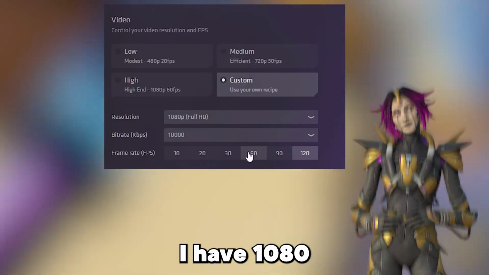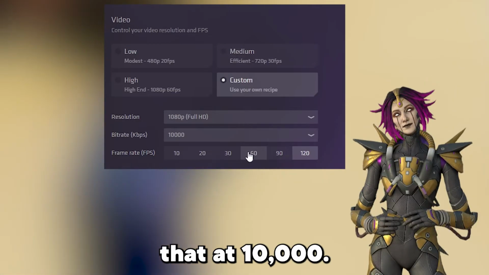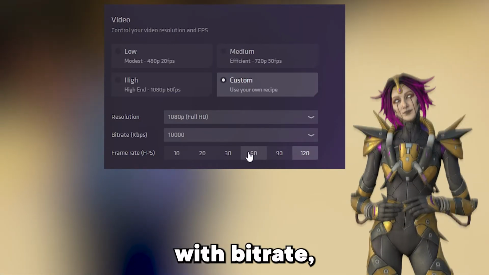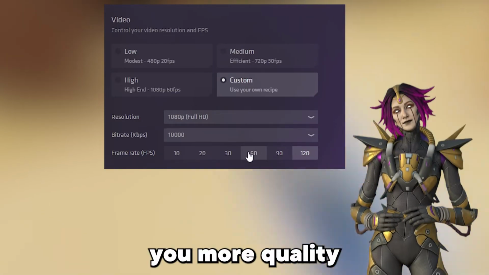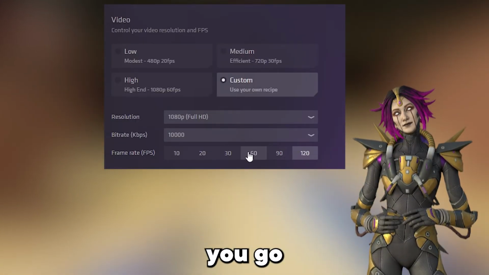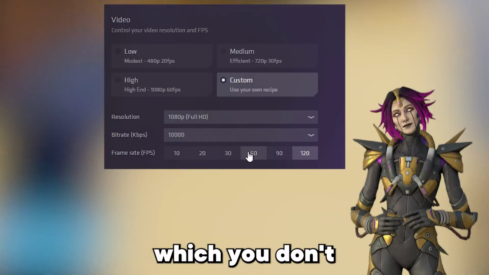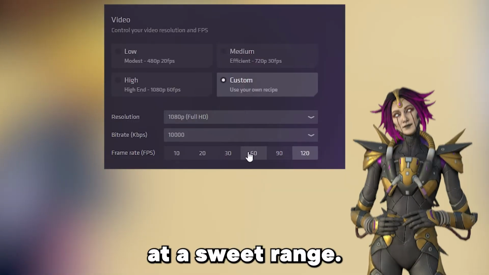I have 1080 as my resolution, and for my bitrate, I just keep that at 10,000. The main thing with bitrate, it will give you more quality the higher up you go, but the higher up you go, because there's more information, it basically makes your file size humongous, which you don't really want. So keep it at a sweet range.